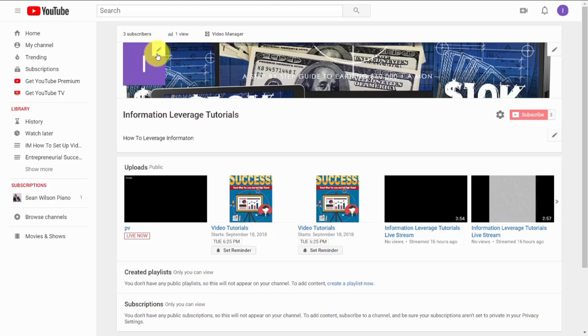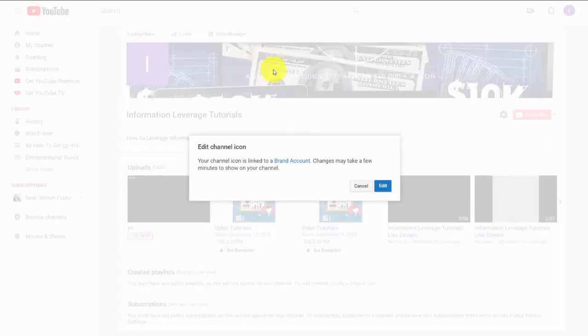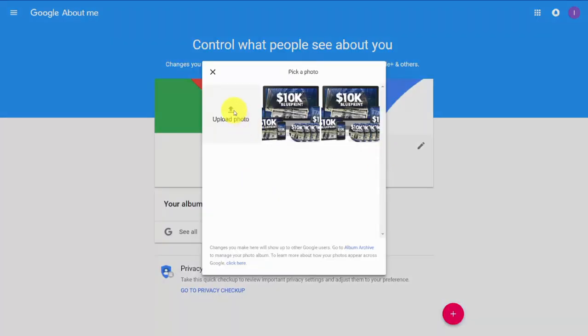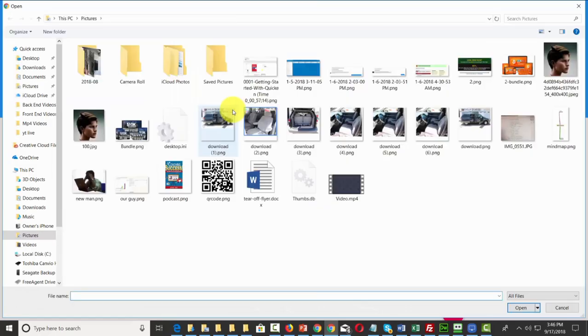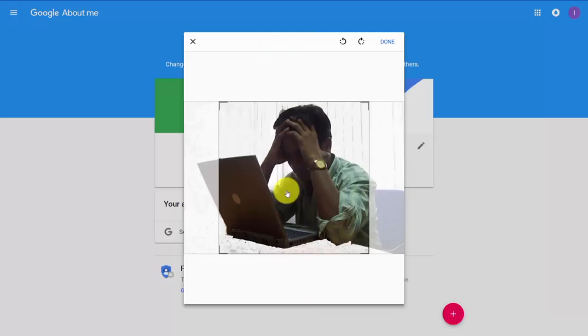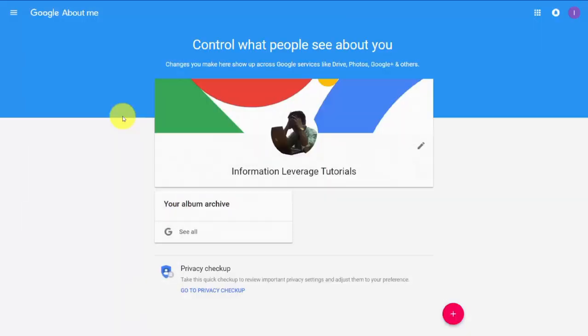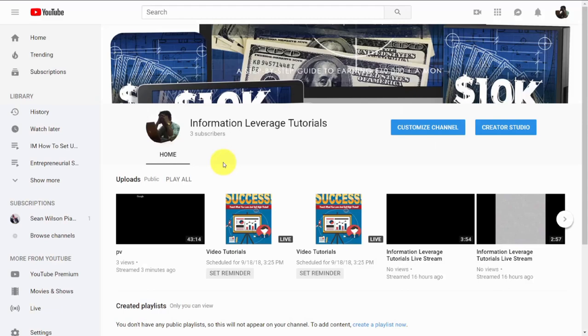Now, another thing you can do is you can change your profile. So what we can do here is we can click this pencil. And YouTube is reminding us that when we change this image, it's going to be connected to our entire brand. So what we're going to do is we're going to click Edit. And we're going to find the photo that we want to use. Once we have our photo, we'll then click Done. We can then return to our channel. You will see then that your profile has then updated.